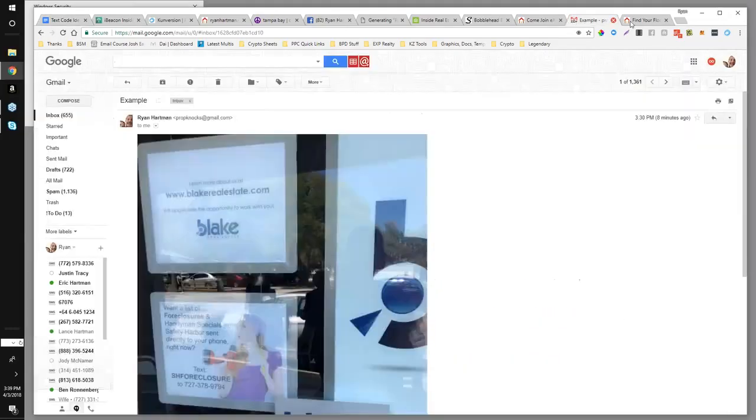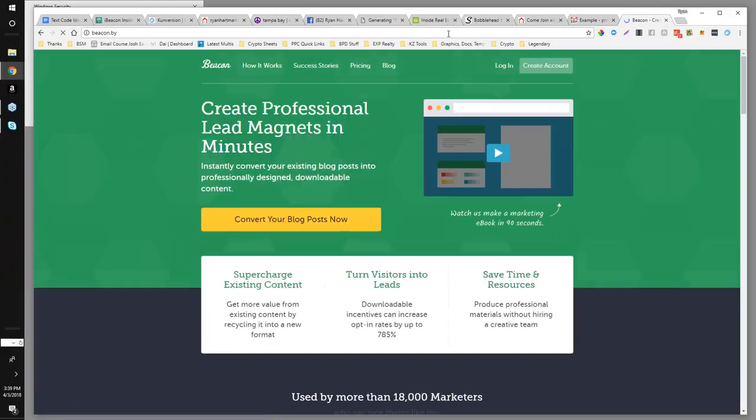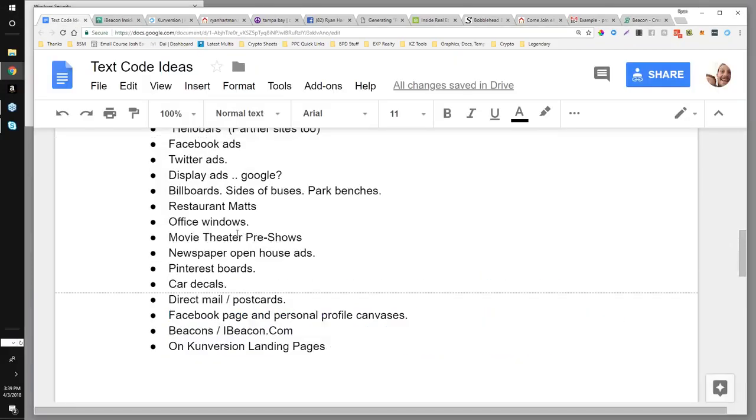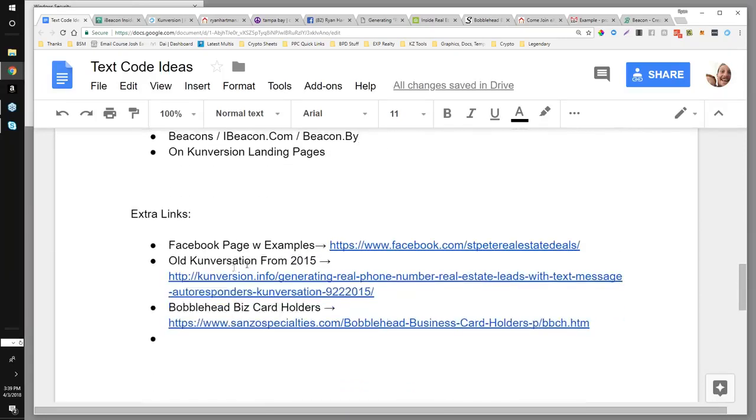Beacon.buy is a tip from Peter. Thank you, Peter. Beacon.buy. Ooh, that looks cool. All right, so I'll put that in here too. Beacon.by.